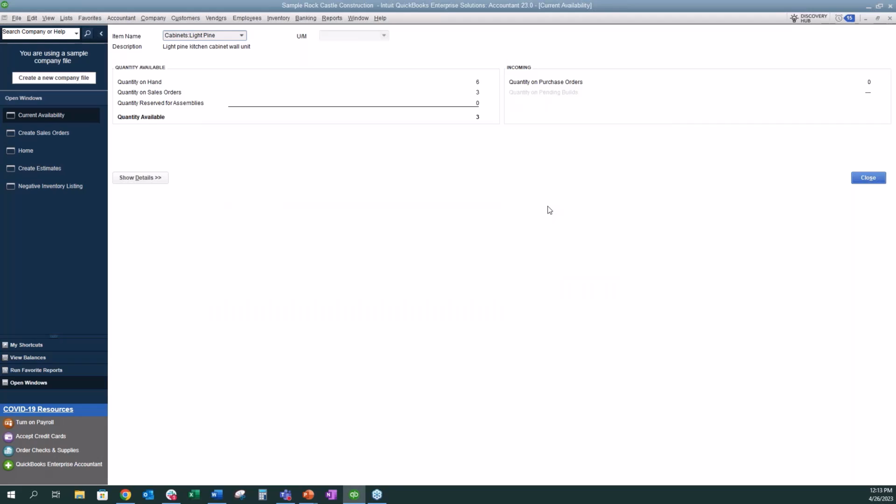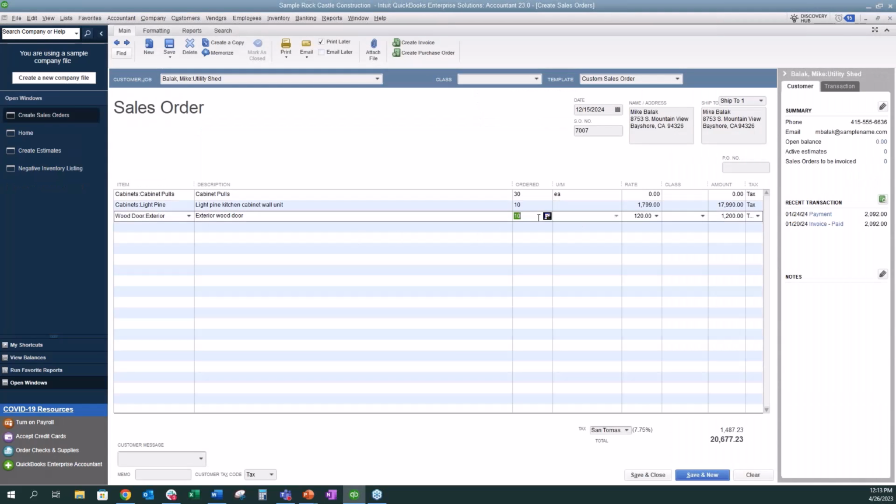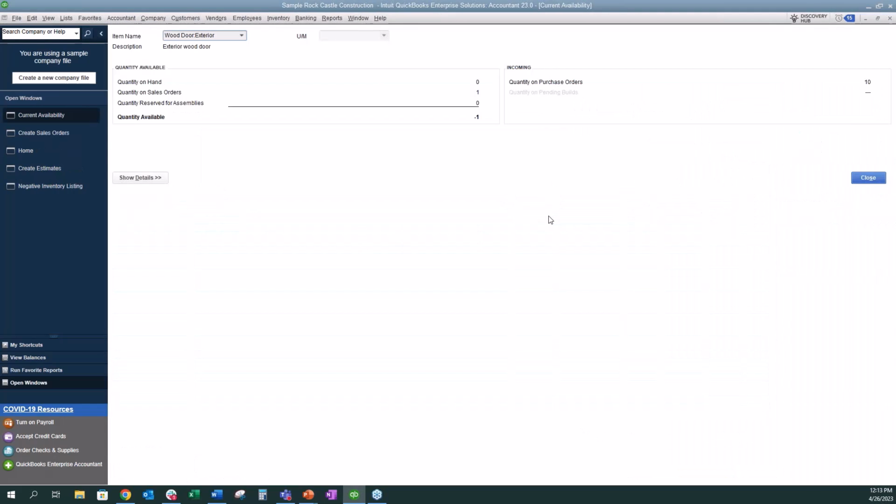So our light pine cabinets, we have 6 on hand, meaning 6 in the warehouse, but 3 of those are reserved for another order. So all we have available is 3. Okay, so we need to order to fulfill this order. We don't have enough to fulfill because we don't want to use the 3 that are for another customer's order. And last but not least, our exterior door.